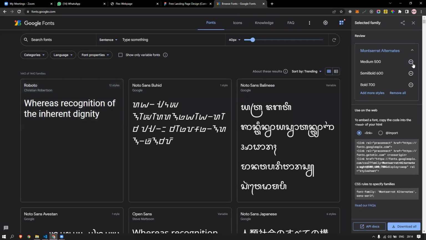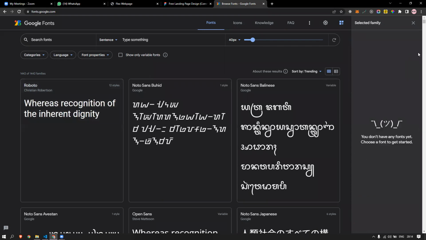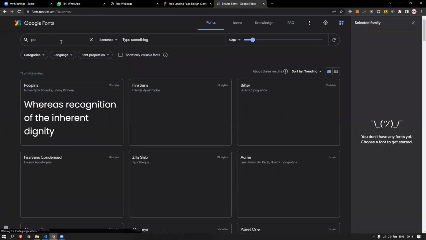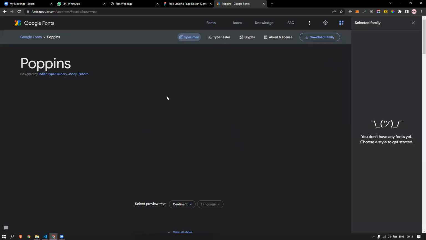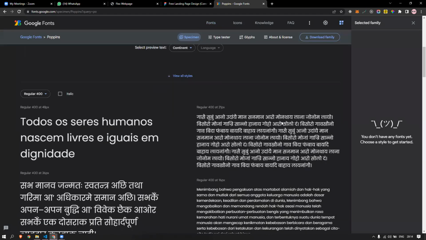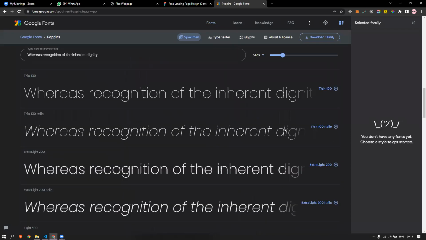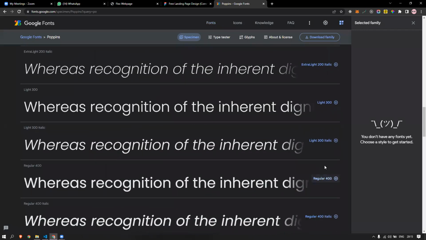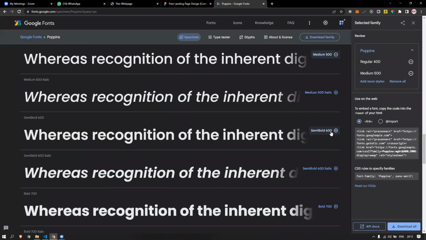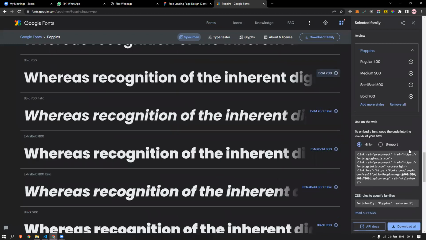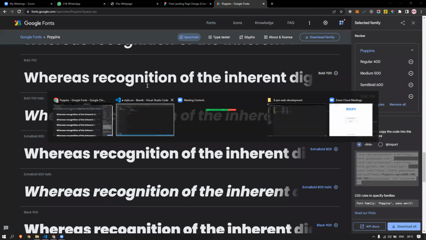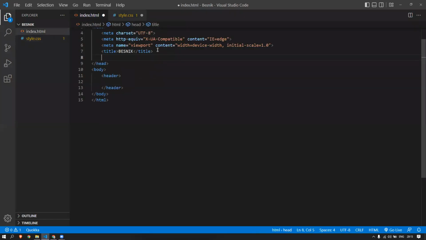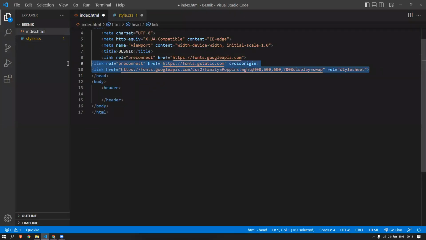Now I've already selected a few fonts here. I'll just get rid of them. Here I need Poppins. This is the font. In this font, the designer will always use only the regular, medium, semi bold and bold weights. That's enough. So I just take this link here. This time I'm going to include it in the HTML file, so I'll put the link in my HTML.